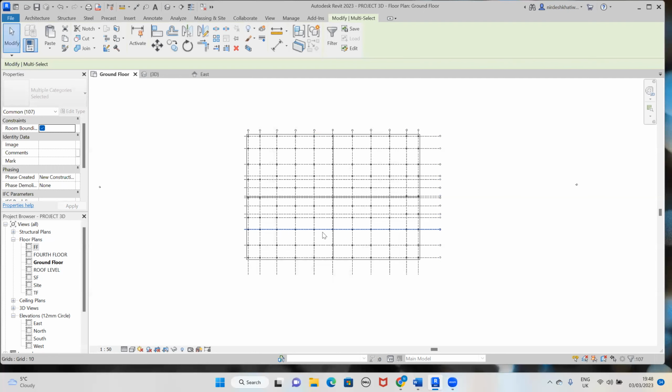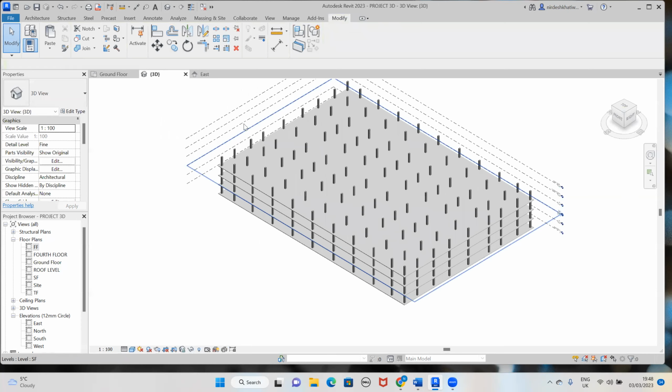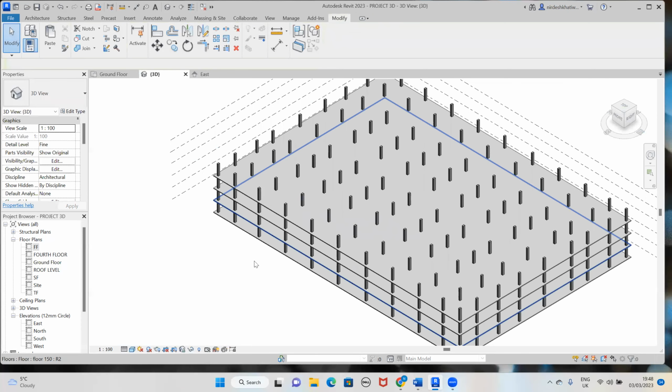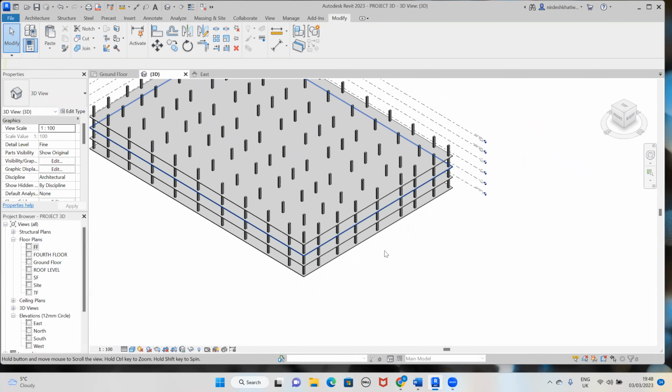Okay. If we go to 3D, these are the drawings. You can see it. Thank you.